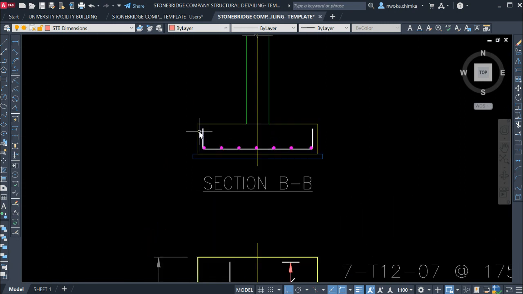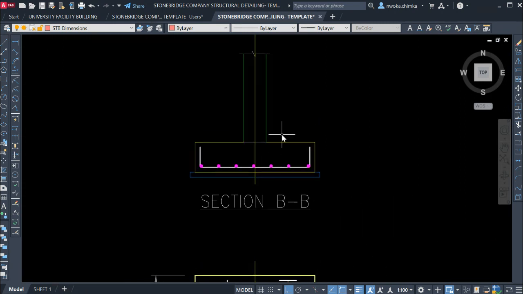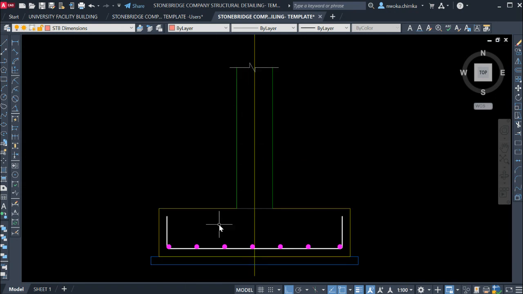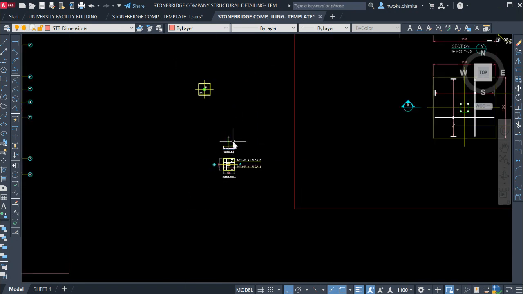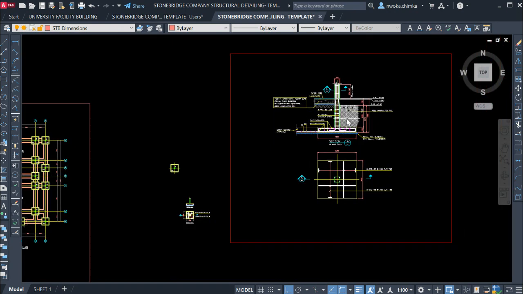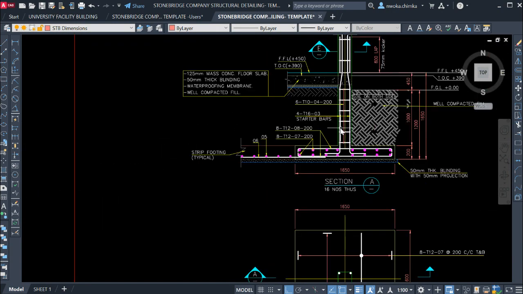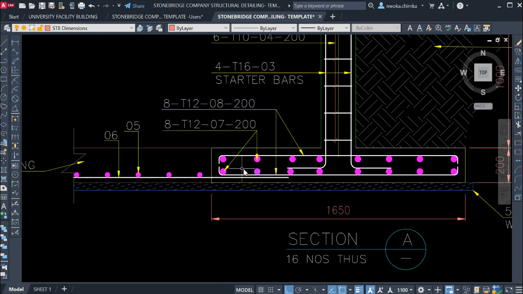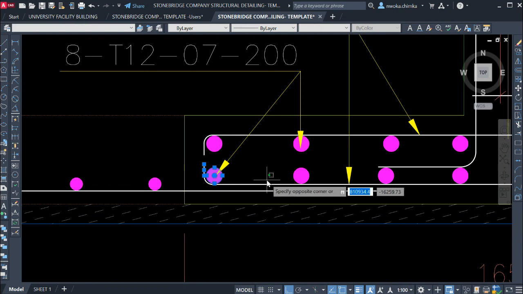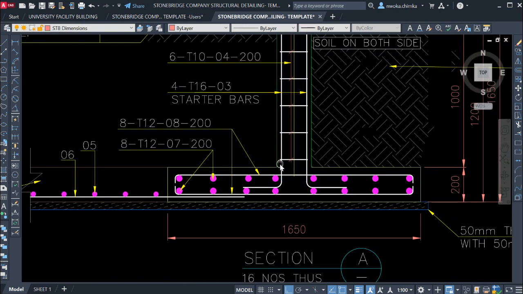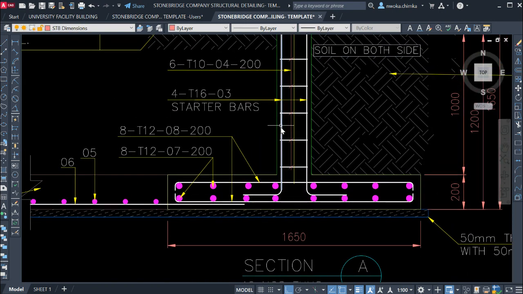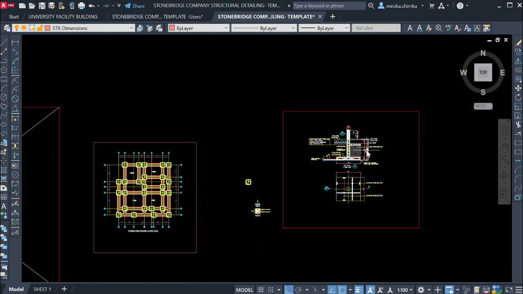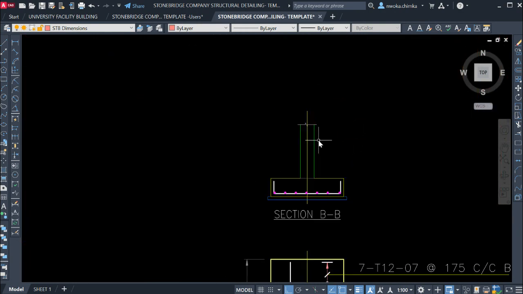What to do next, once you have done this, is to show your column reinforcement. Because I'm teaching you, that's why I'm checking off this template, else I would have just continued. So once you're done with your base, as you can see, the next one is to show the column reinforcement, how the column reinforcement is tied with the foundation. So we go right here to do that.